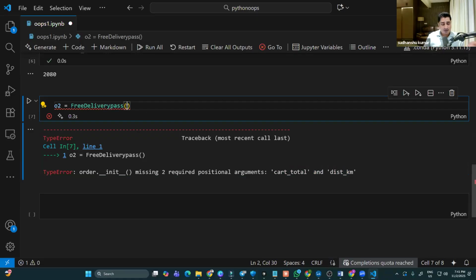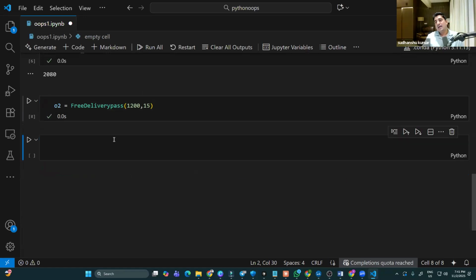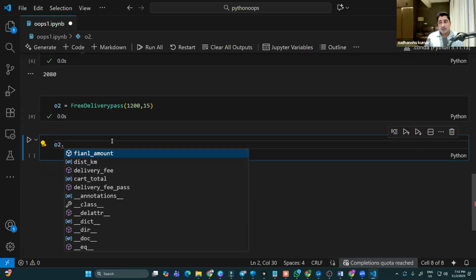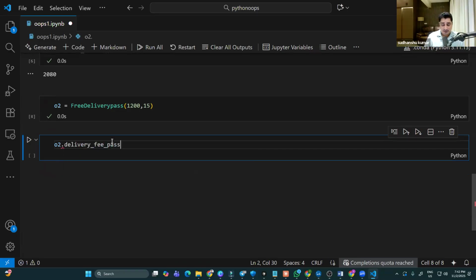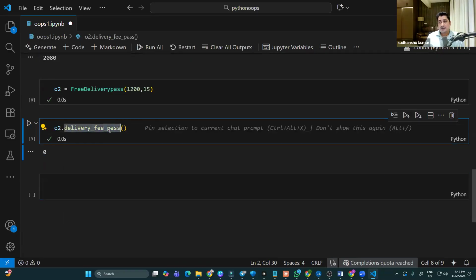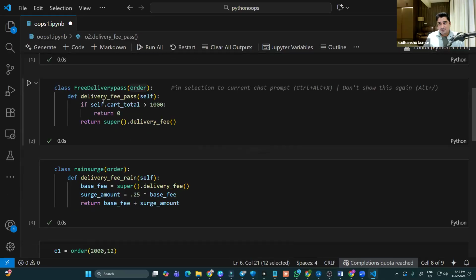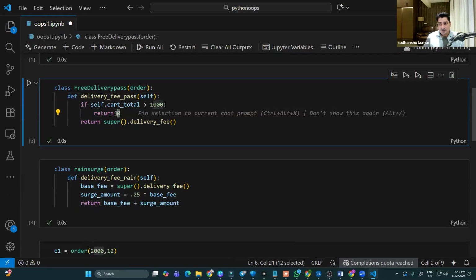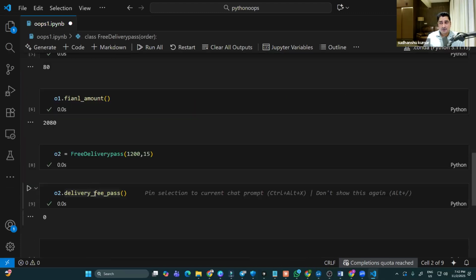Let's suppose my cart total is 1200 and I have to deliver for 15 kilometer. Execute. Now no issue, right? Now if I have to calculate a delivery fee pass, I can try to calculate it. The delivery fee pass is going to be 0, because it returns from here since cart total is more than 1000. So in this particular case, I have a delivery fee equal to 0.